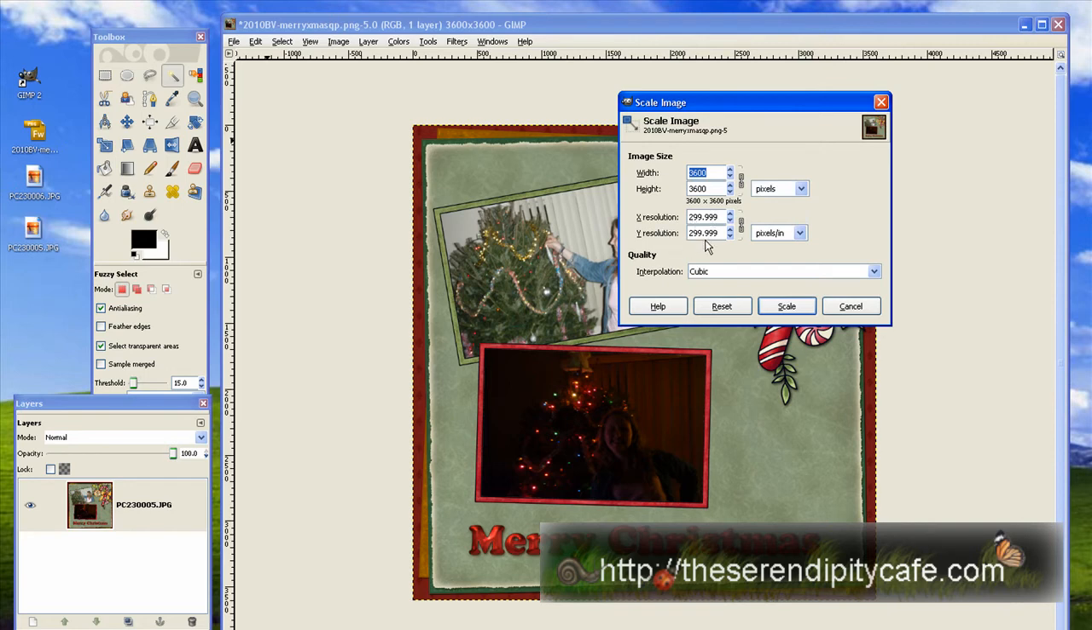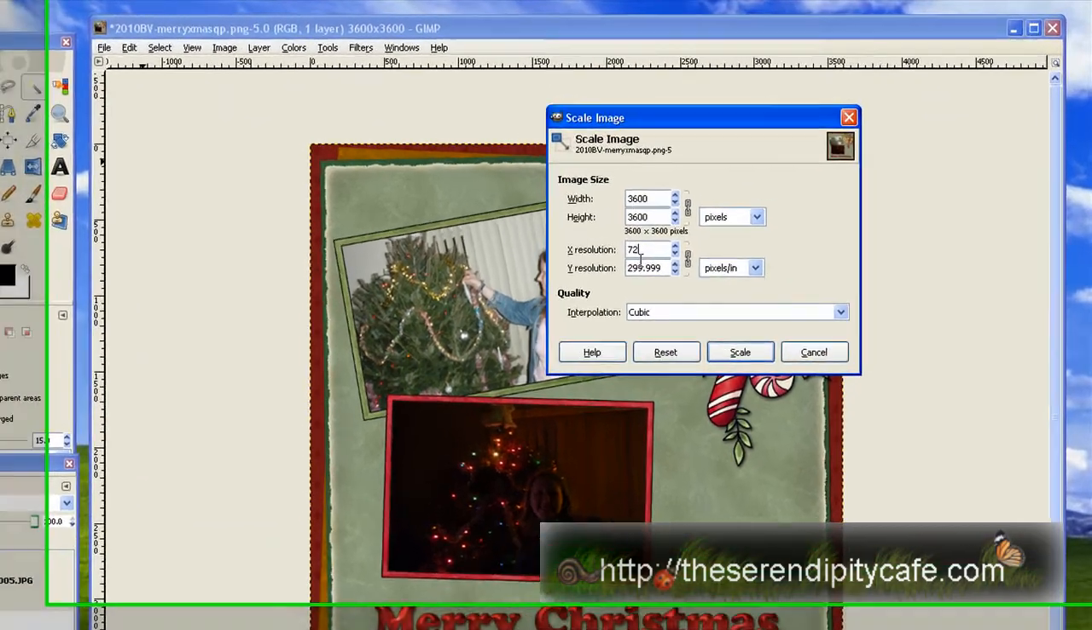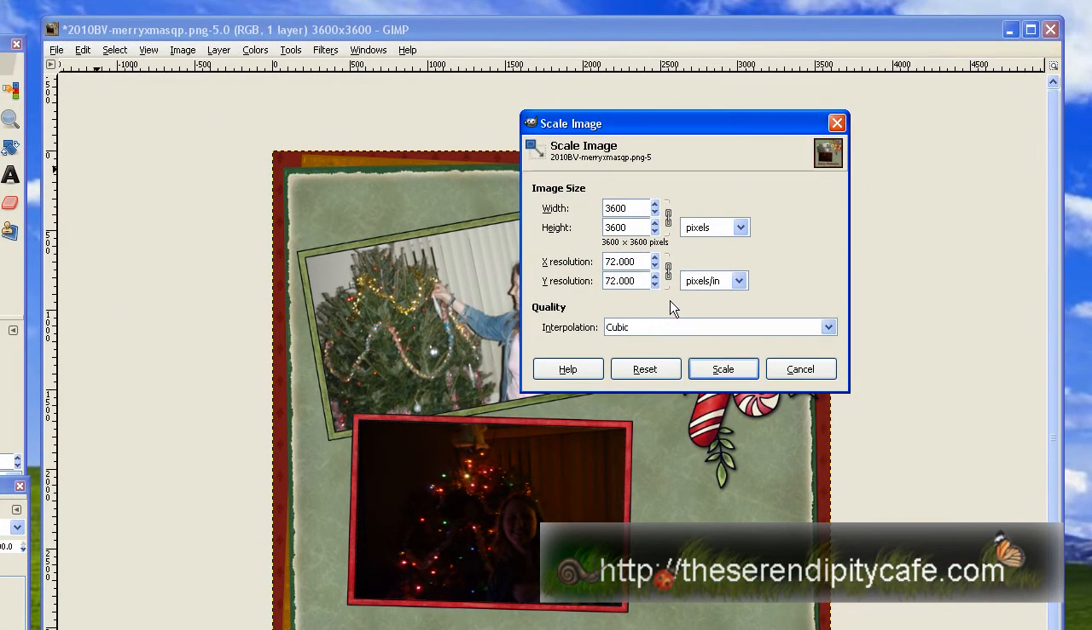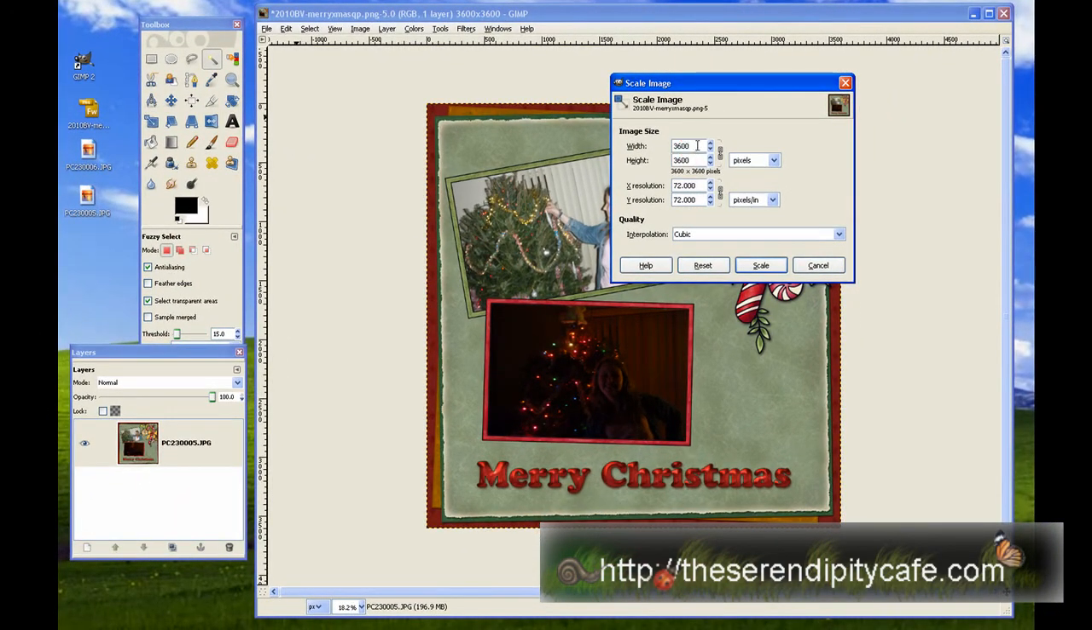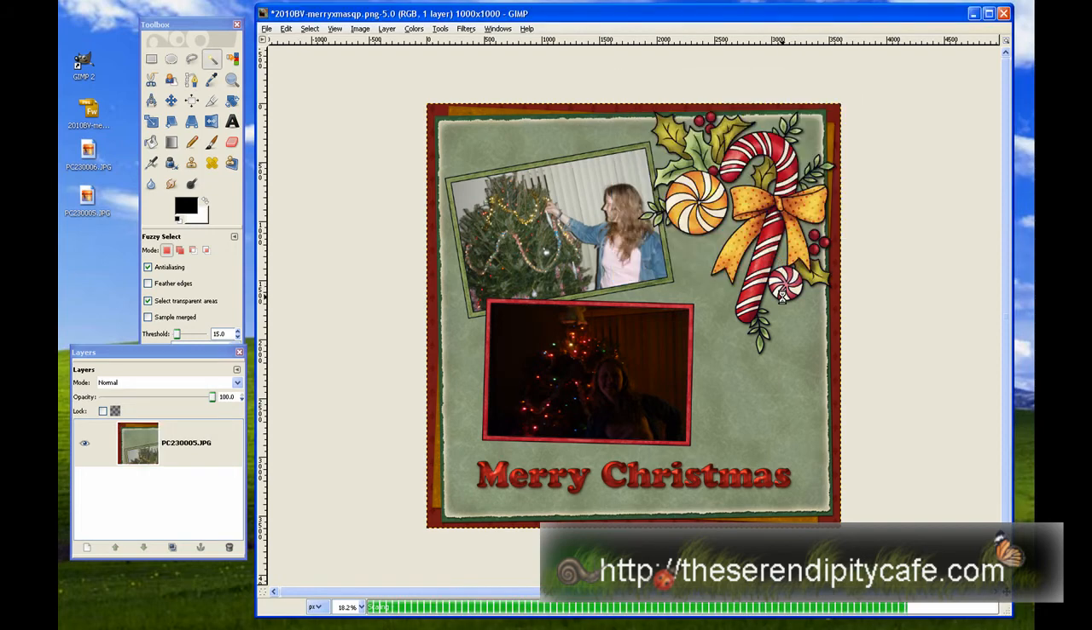Here we can see the resolution. Print resolution files are normally at about 300 pixels per inch. For computer stuff, online stuff, we only need 72. So we just change that to 72, and then we'll change the size of the image here, because that's actually quite huge. And I might scale that down to say 1000 by 1000. Scale.